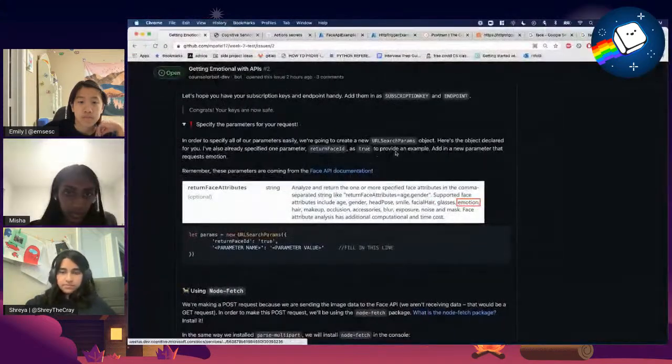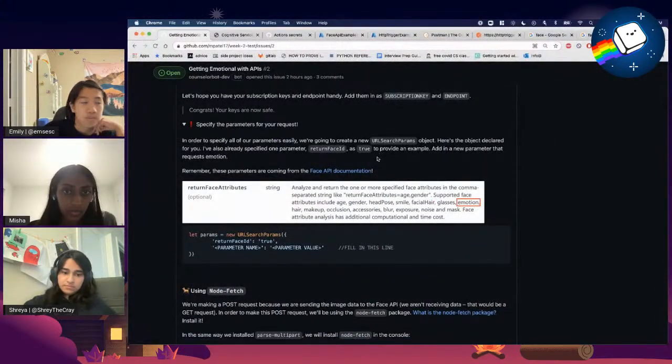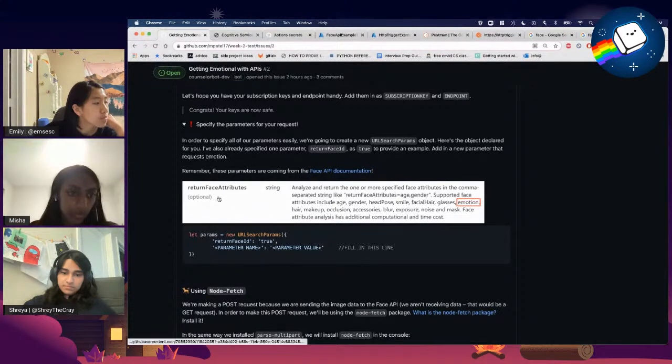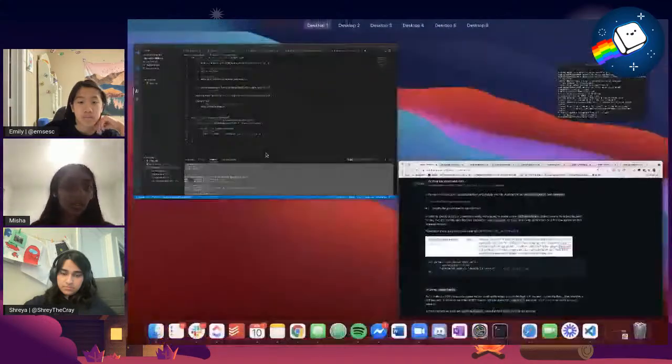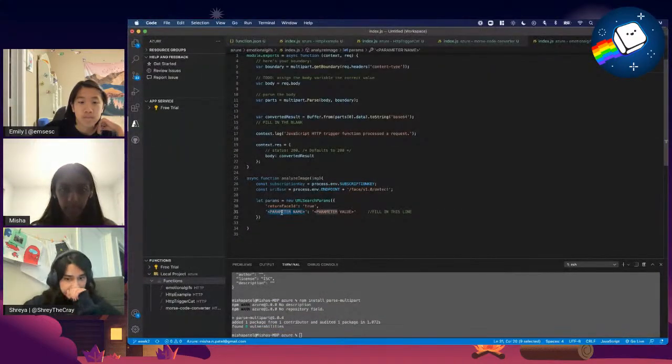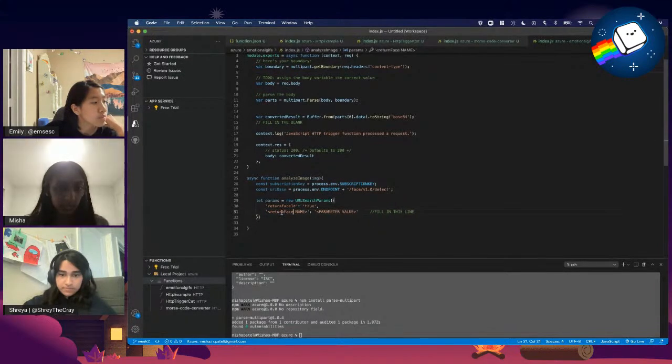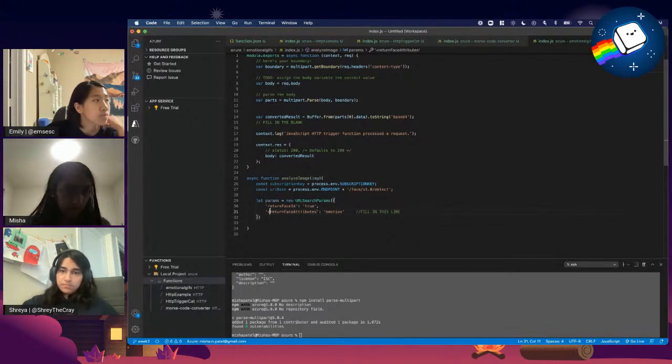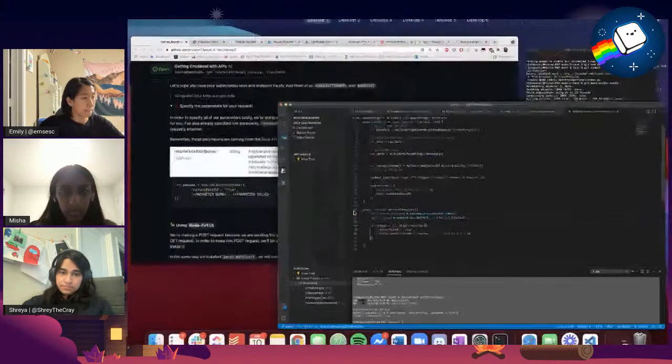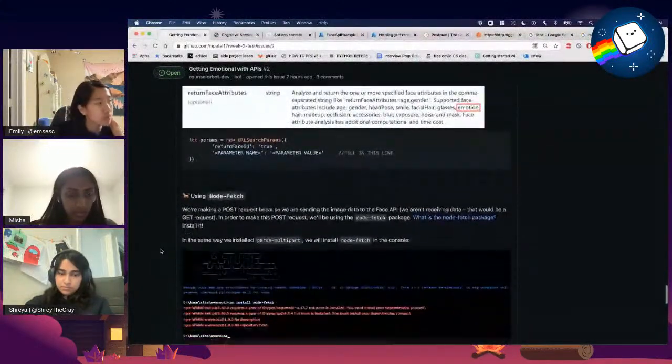Okay, that makes sense. Oh, okay. And then they said to add in a new parameter that requests emotion. Okay, so return face attributes equals emotion. Return face attributes. Oh, oops. Need these. Okay.